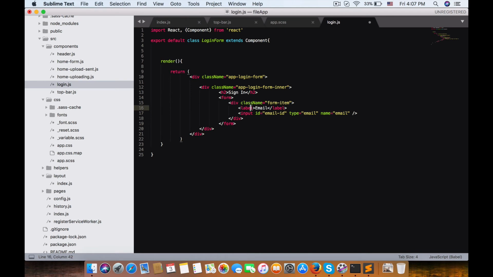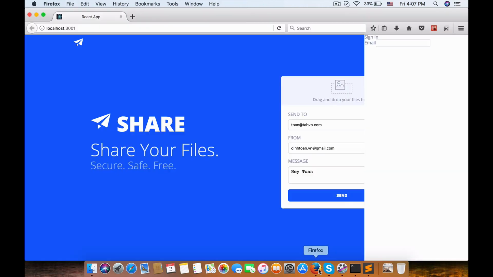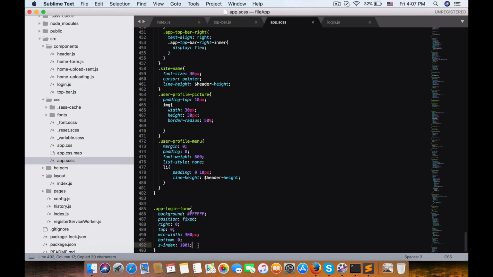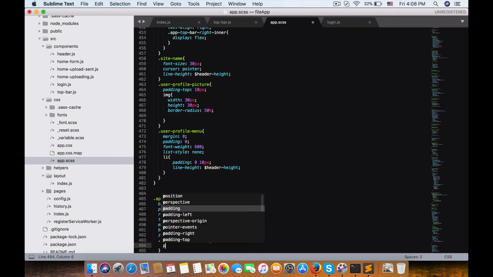So now we do add HTML for, right? So equal email ID, right? So let's take a look. All right, we have a sign button. I want to give an app form inner some padding, right, 40 pixel.